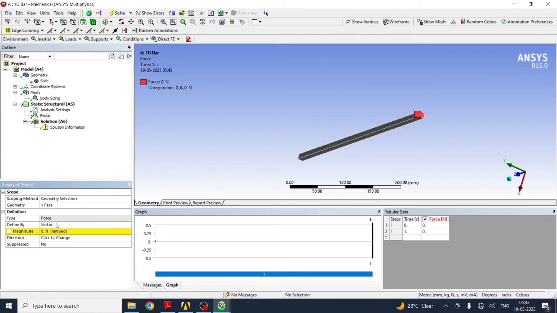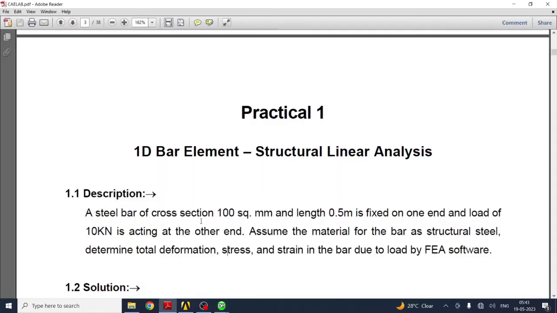And see, the 10 kilonewton force is applied. So the 10 kilonewton force which is applied is acting.